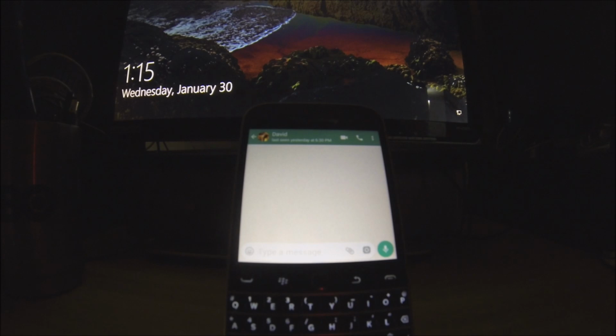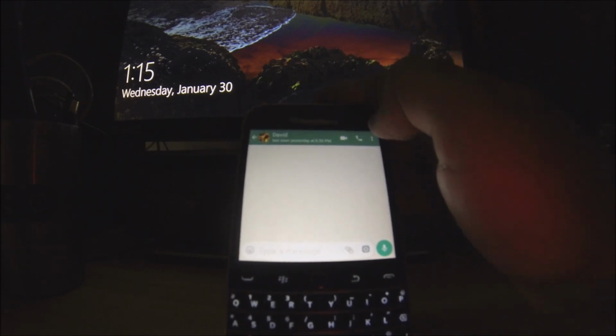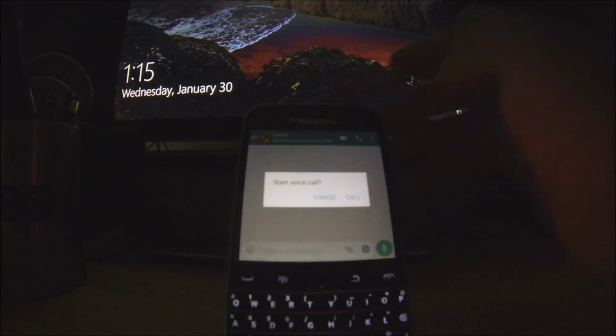For some reason though, when you do get a call or when you make a call to one of your contacts, or a video call, after you hang up, it will crash, and it will continue to crash if you don't delete your call history. So basically you gotta delete your call history. Let me show you right here. I'll give you guys an example.